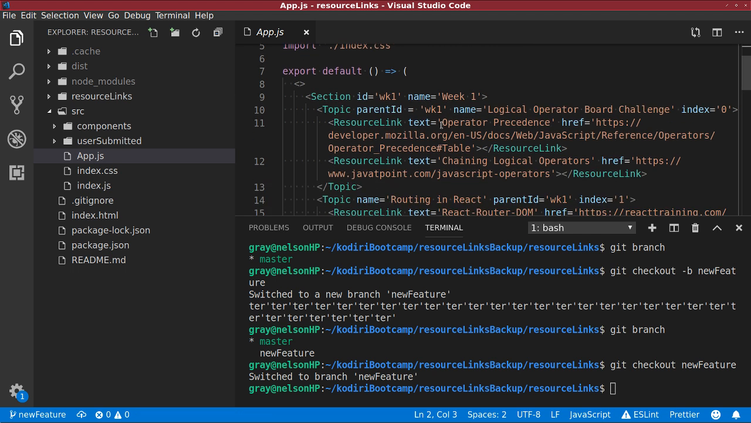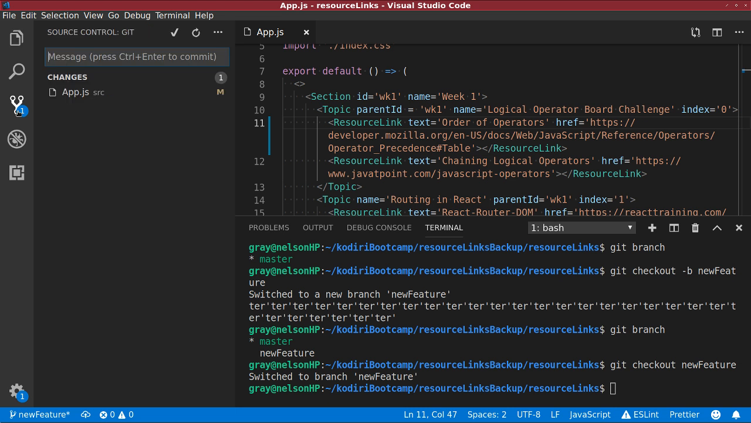So we're probably going to just change the text, I think will be easiest to do. So let's just say order of operators rather than operator precedence. So we can change that back if we need to. And we can see over here that our Visual Studio Code has detected that we've changed one file, app.js, yeah? How did we stage that change, ready for a commit?